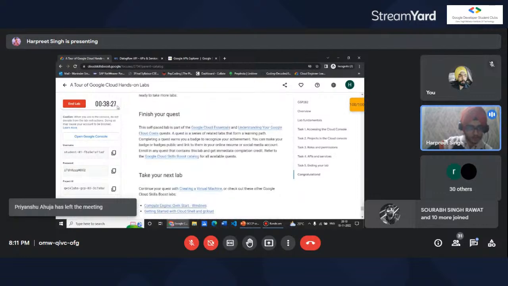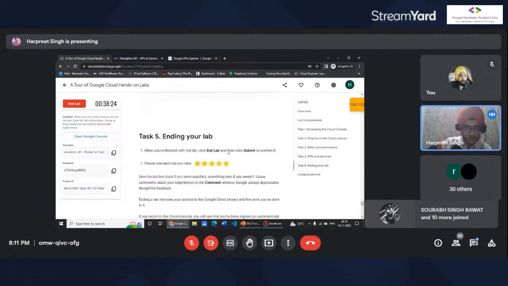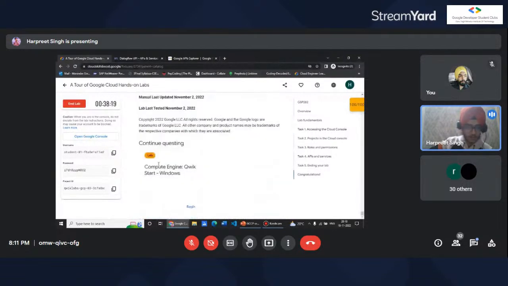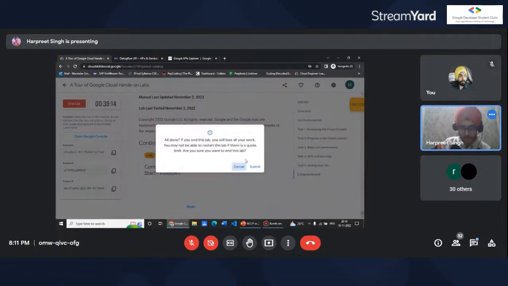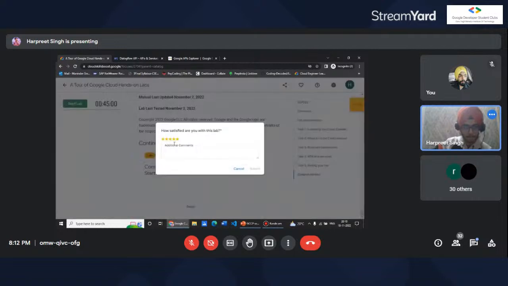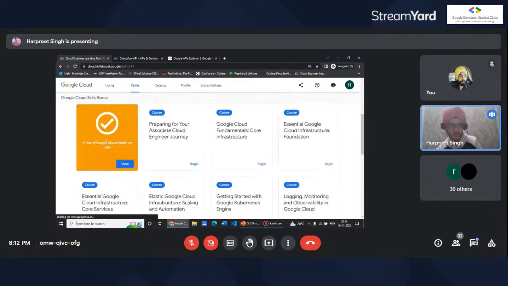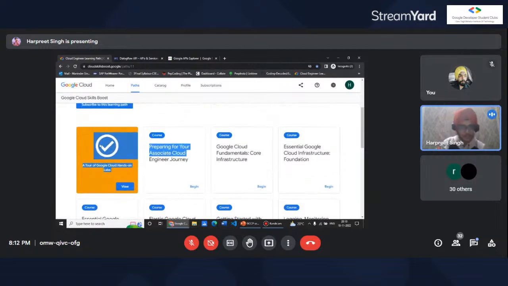Okay, so I think 45 was the total limit, and we have spent minimum time here. So this was the first lab, the demo lab, which we can see here. And when we click on end lab, we can say nice lab, give them the feedback, submit, thanks for reviewing it, and we are done with the lab. We can go back to see whether we have completed it or not. We have completed it successfully.